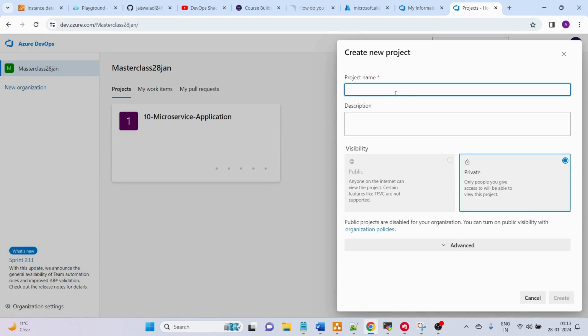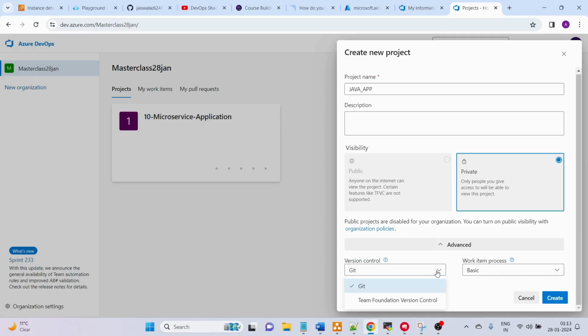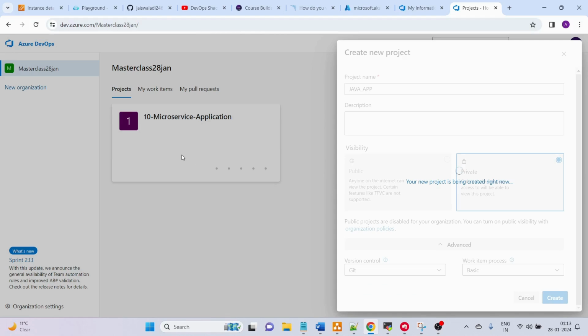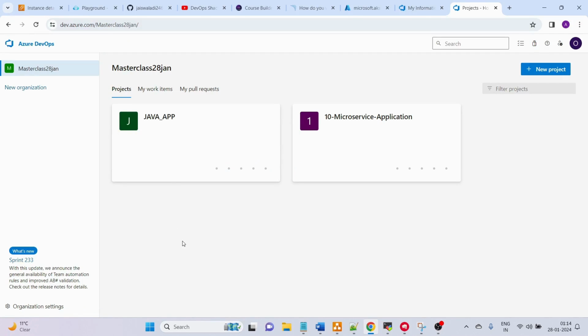What options do we get? Let's say Java-app. In advance, we set what kind of version control we want. By default, just go for Git and create. Now you can understand what exactly the Azure DevOps organization is. It gives you a whole platform where you can create your projects, start writing pipelines, store your source code and everything.